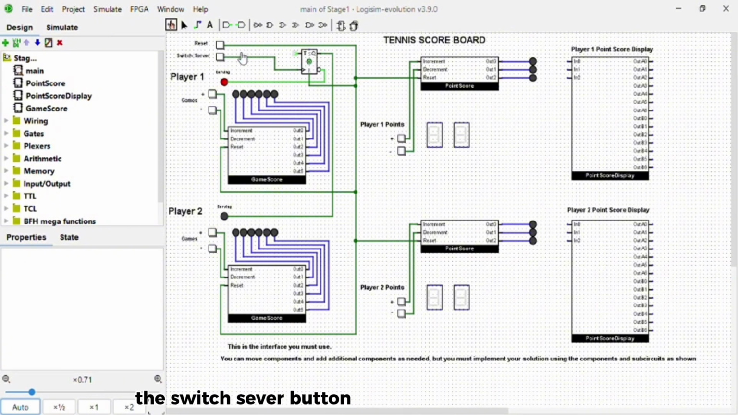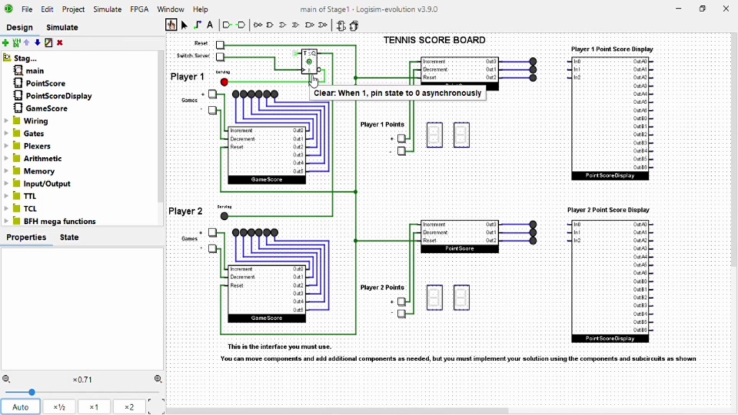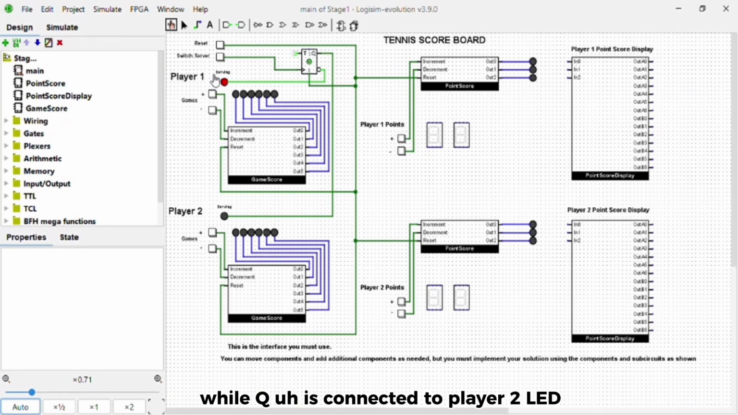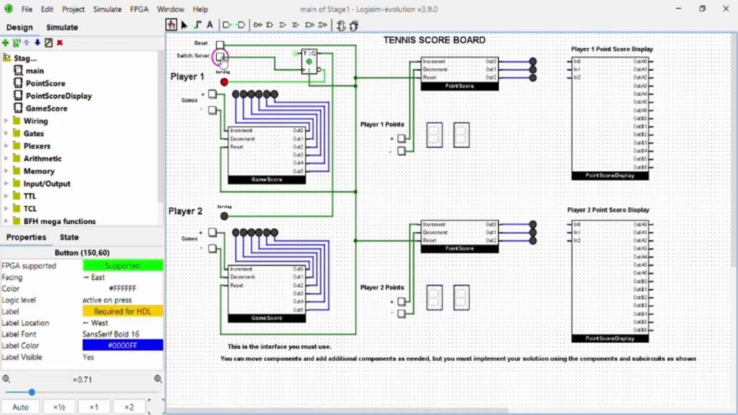The switch server button here acts as the clock of the T flip-flop, and the reset button is linked to the reset input of the T flip-flop. The output Q0 of the flip-flop is connected to the player 1 server LED, while Q connects to the player 2 LED. Okay, let's see how this works. And reset, it will change to player 1 by default.